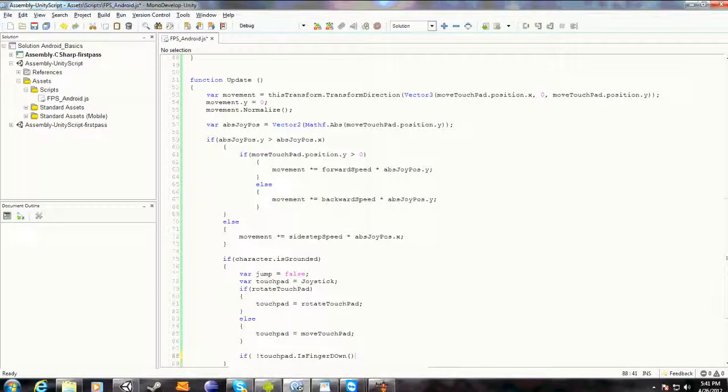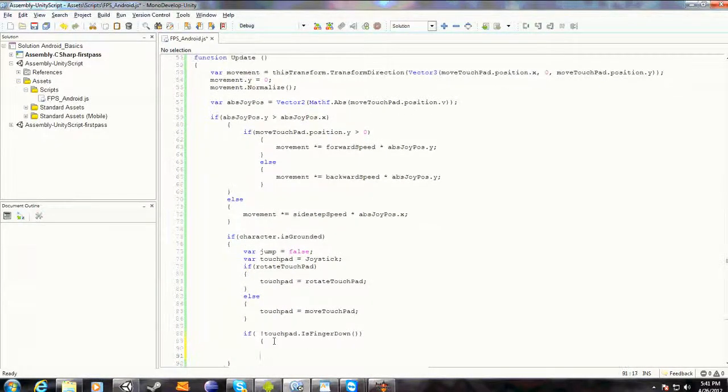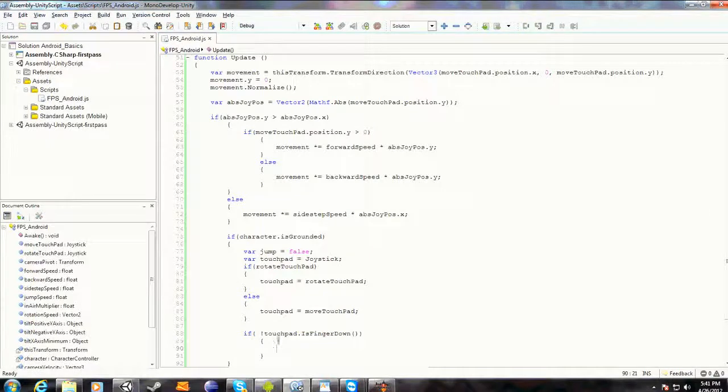I'm pretty sure David will know what this means. Won't you, David? Do you know what an exclamation mark means in JavaScript? What does it mean?